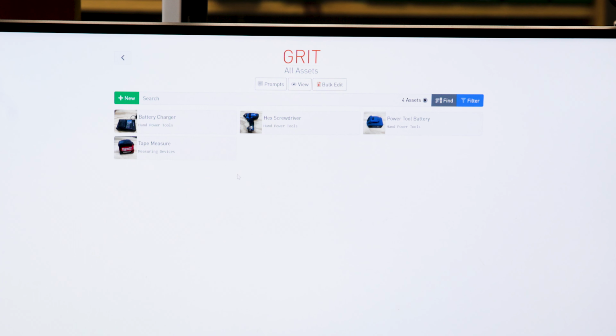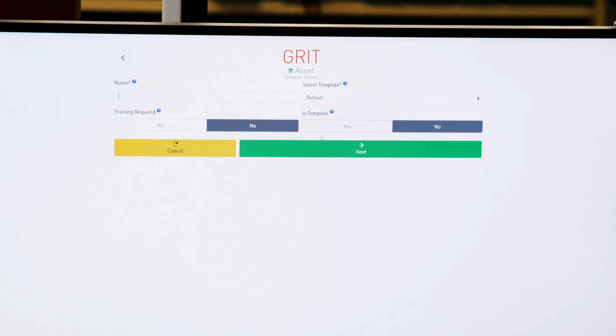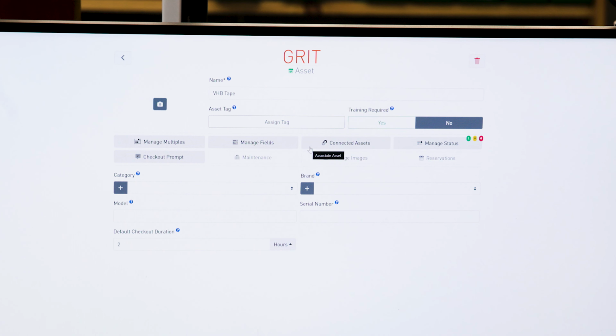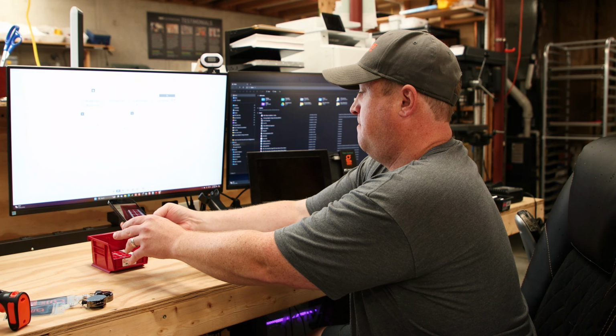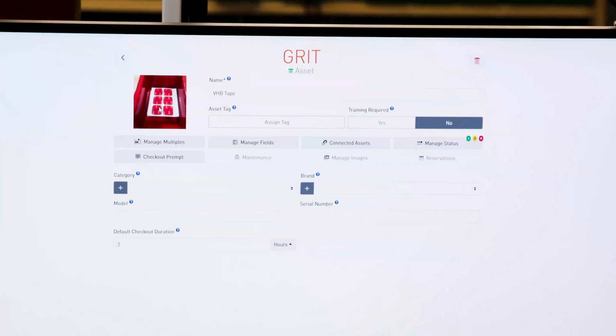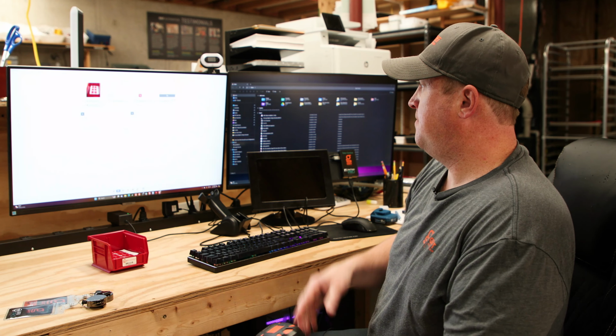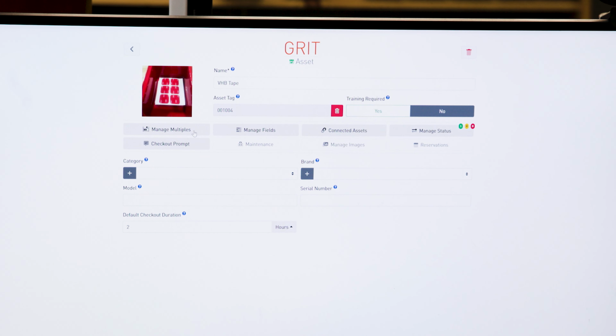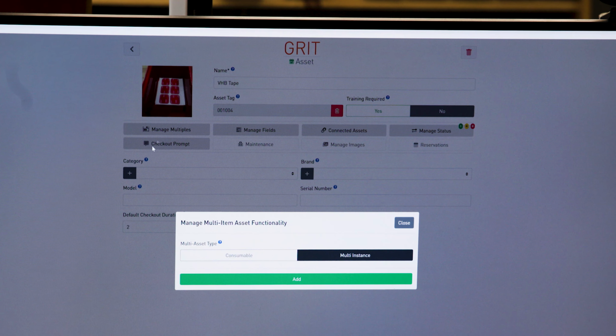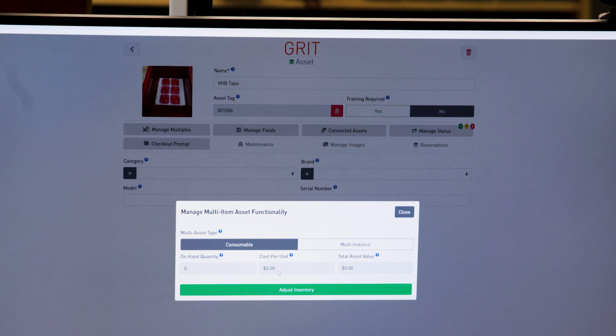So let's click on New. And this is VHB tape. We can click on Next. We're going to add in our associated image. Next, we would click on the Assign Tag. And now we want to set up the multiples functionality. This instance is not a multi-instance item. This is a consumable. So now we need to adjust inventory.